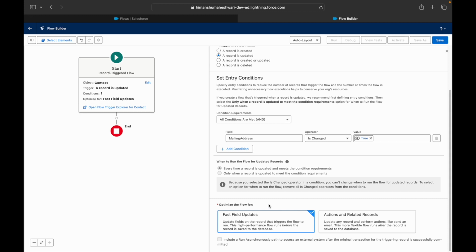But if I want to do something else, it might be an action, it might be sending out an email, it might be sending out a push notification, it might be sending out an approval process, it might be doing something behind the scenes for another related object. All of that comes under the second part, wherein I want to do actions and related records, related actions. So I choose the second one.